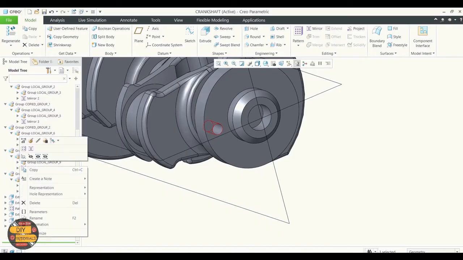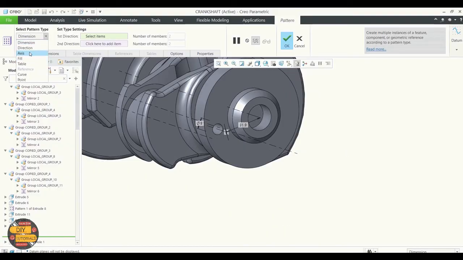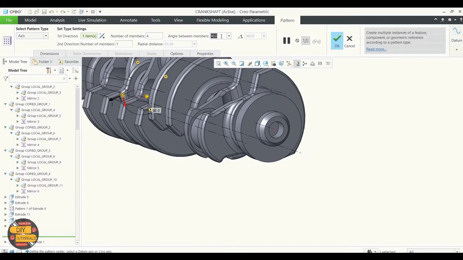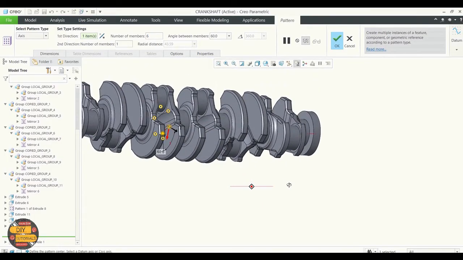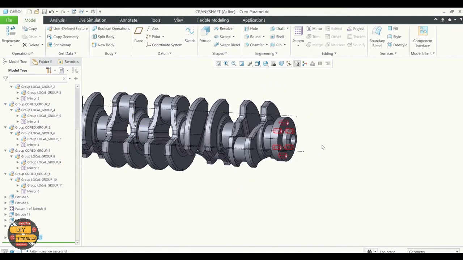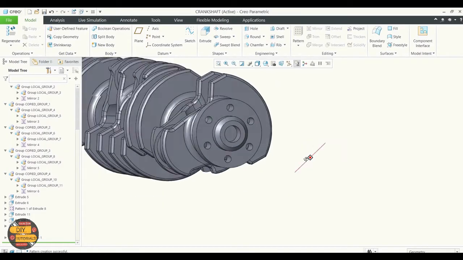Right click on the hole extrude. Click pattern. In the pattern, we're going to select axis. Select the axis about which the holes need to be created. The angle between the holes and the number of members need to be specified. Click OK. As you can see, 6 holes have been created.